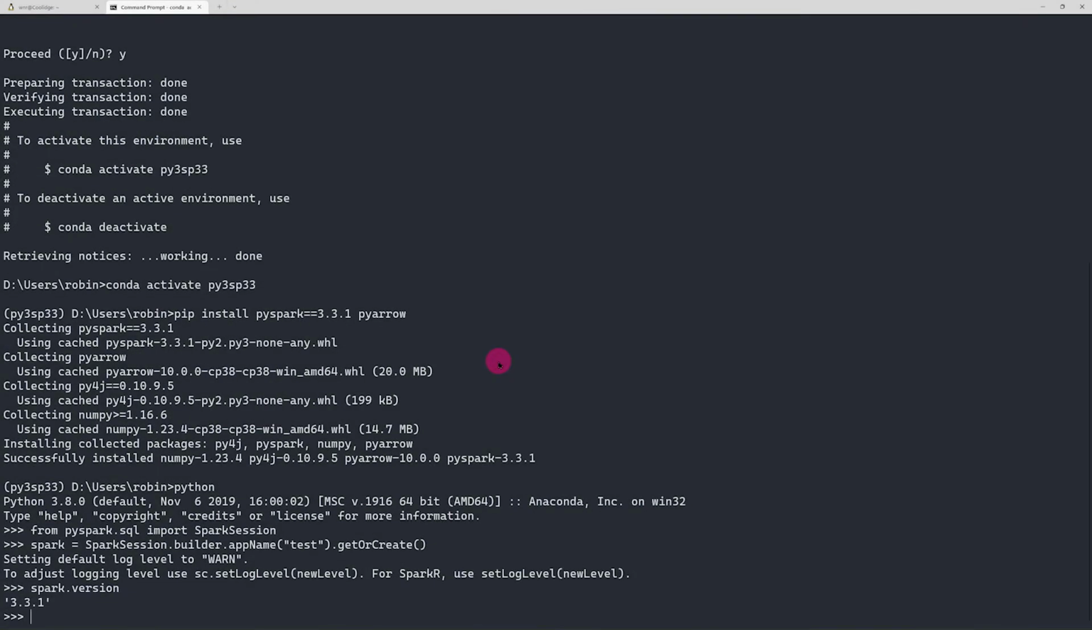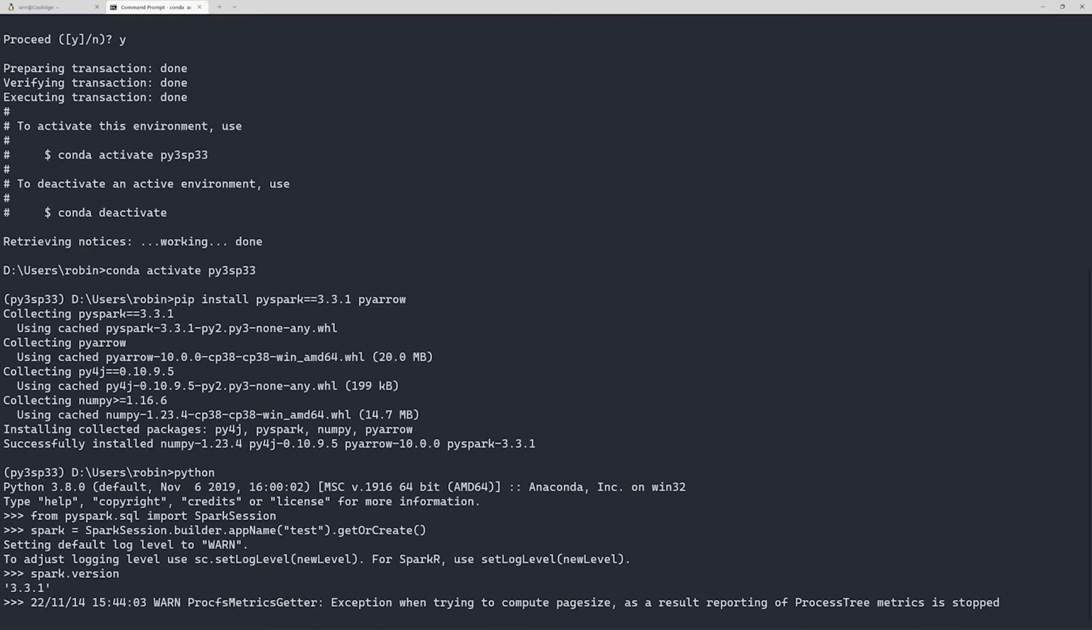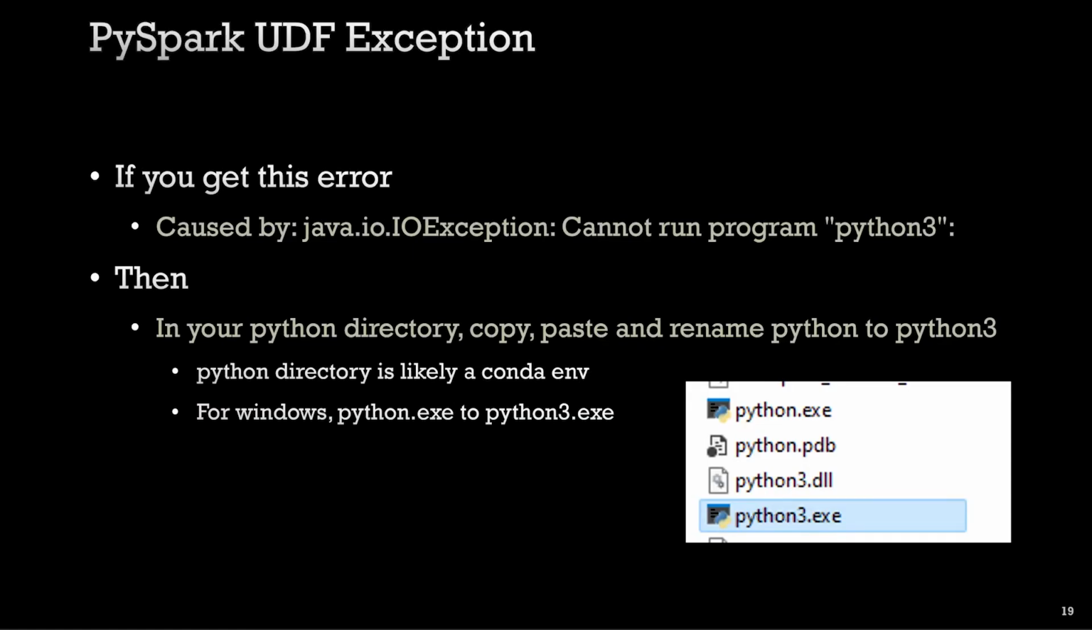Okay, sure enough, it works, minus a little bug, but okay. Just want to remind you once again that you may need to copy python.exe to the same folder as python3.exe if you're using UDFs on Windows.